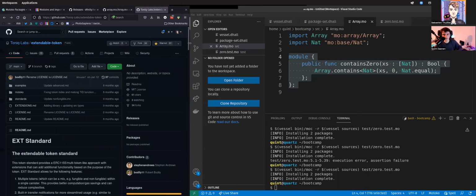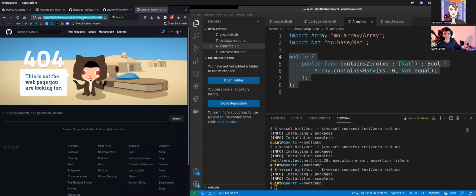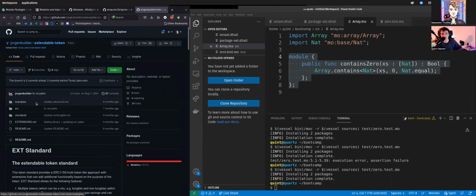No, this way I make a fork myself. Let's see. So he made a fork and he renamed it to source. So basically this is a version that works with packages.